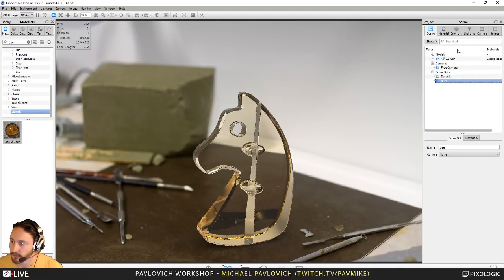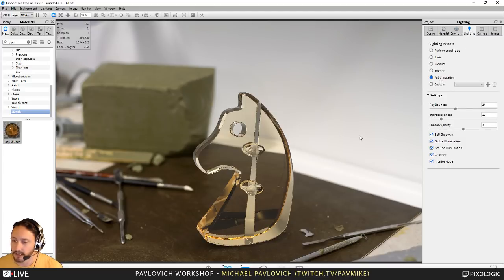But if we make this out of beer, you probably want to go to lighting, full simulation to get caustics and stuff to work correctly. And now we have a horse head made of beer on a Pixelogic backdrop there.